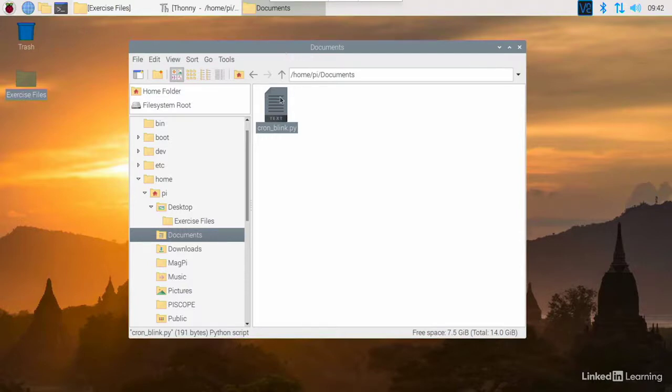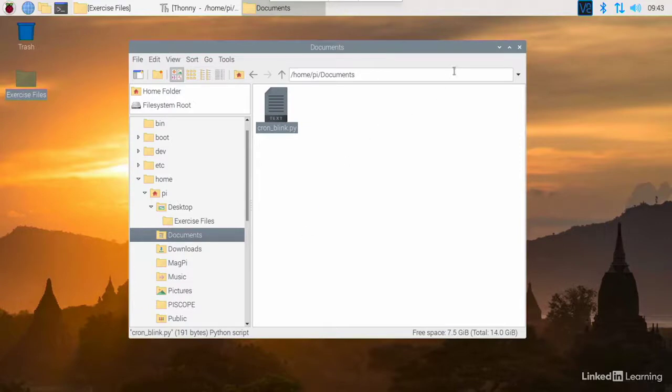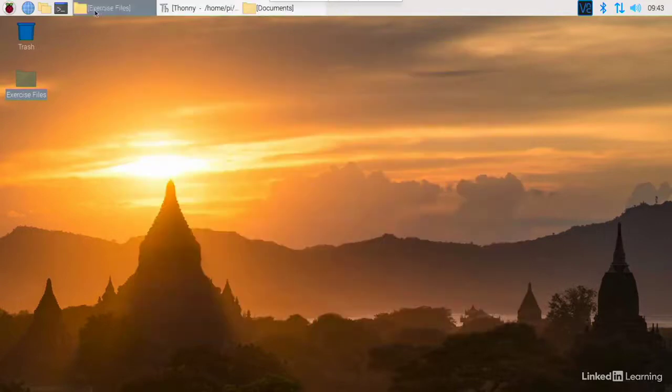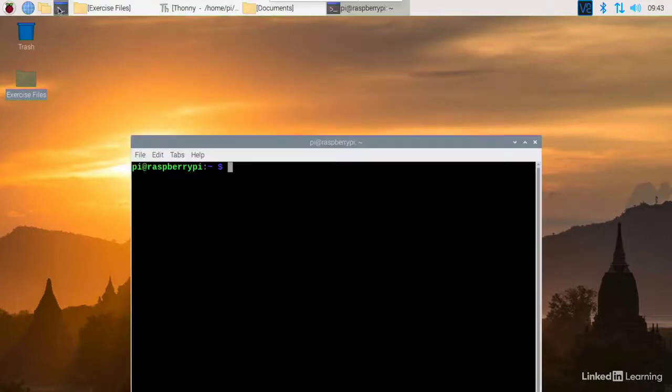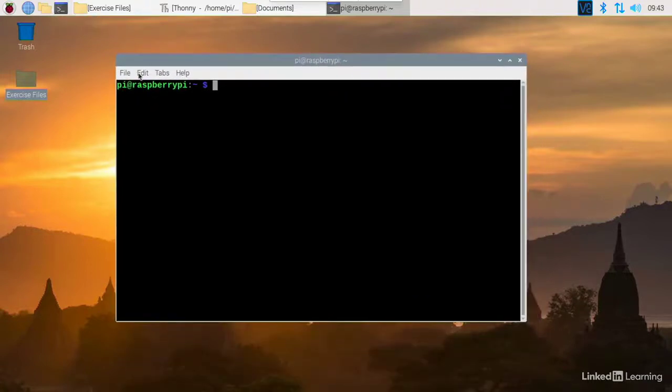To obtain the path name, I can right-click on the icon and then go to Copy Paths. This will give me a complete path name to the application. To check the path name, I can open up a terminal window and use Edit, Paste. You can see that my cron_blink is located in the home directory /pi/documents.